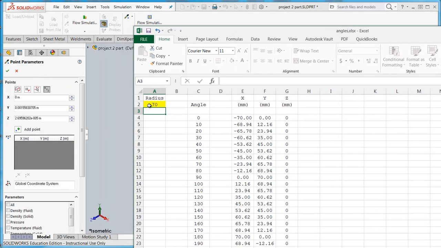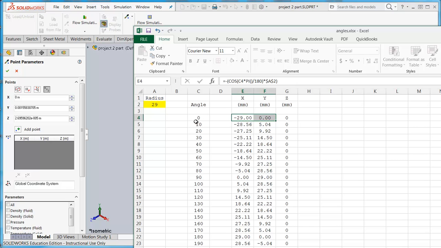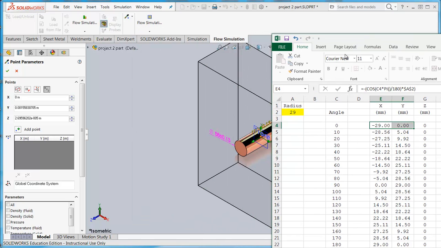I want to type in the radius of my cylinder. It's a 58 millimeter radius, so I'm going to divide it by 2. Here are the values of the points around the perimeter. Angle 0 is over here on the forward facing side, 180 degrees is over here, and so I've got coordinates for XY all the way from 0 to 360 degrees.